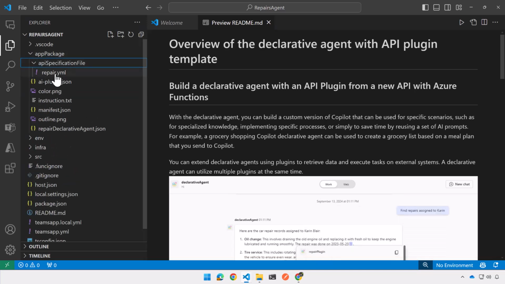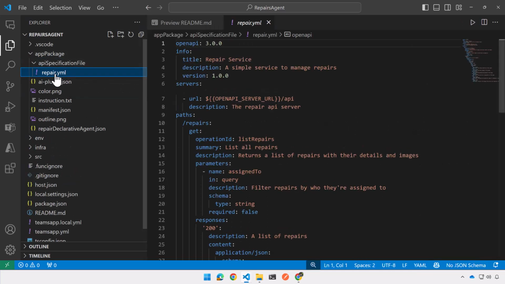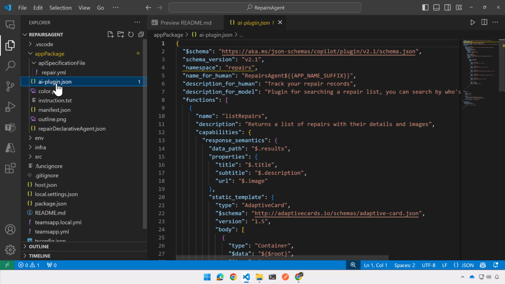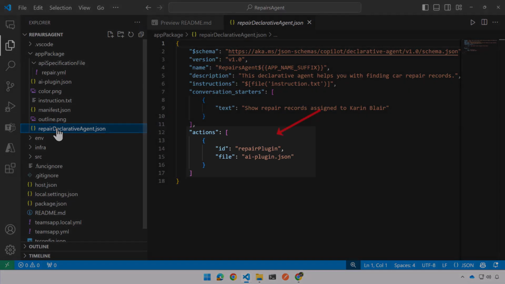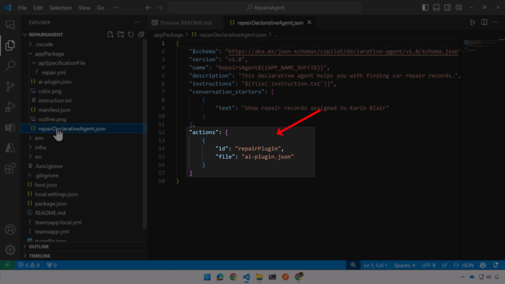Here's the Swagger file in YAML format this time, and so all the details of the API are defined there. And there's a plugin file where everything that doesn't fit into the Swagger file but is still needed by Copilot is actually stored. Robbie is going to show that in more detail in a few minutes. And then we have the declarative agent file, the same as you saw in the previous video. This time notice that it has a couple of actions and it references the AI plugin JSON file.